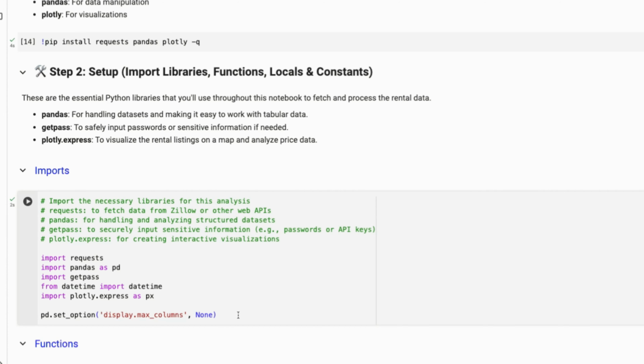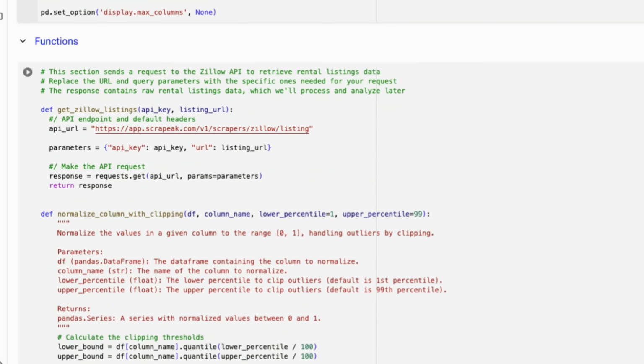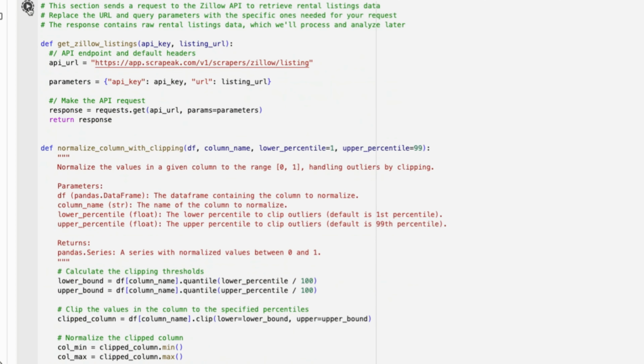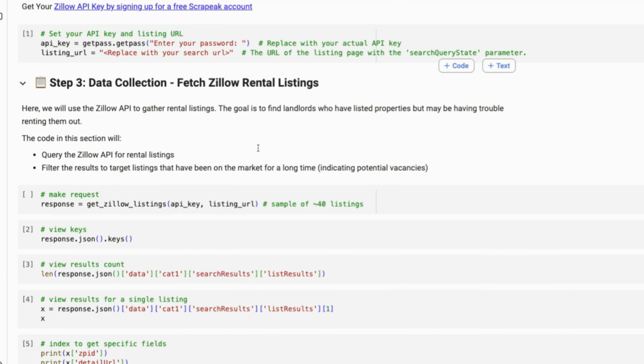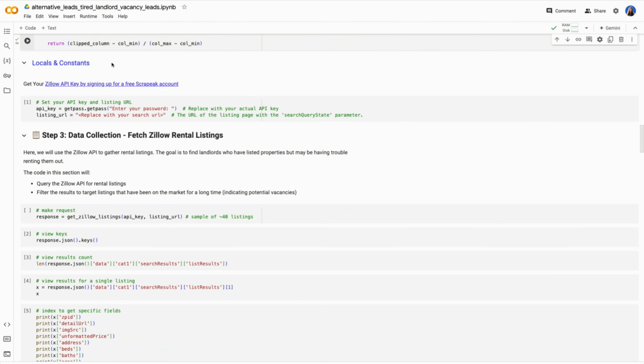I'm also setting the option that when we do view our data in a table, we'll see all of our columns at once. Next, I'm going to detail what these functions do when we get to them. This will allow us to do repeated code actions. And now getting into the last part of setup, which is locals and constants.